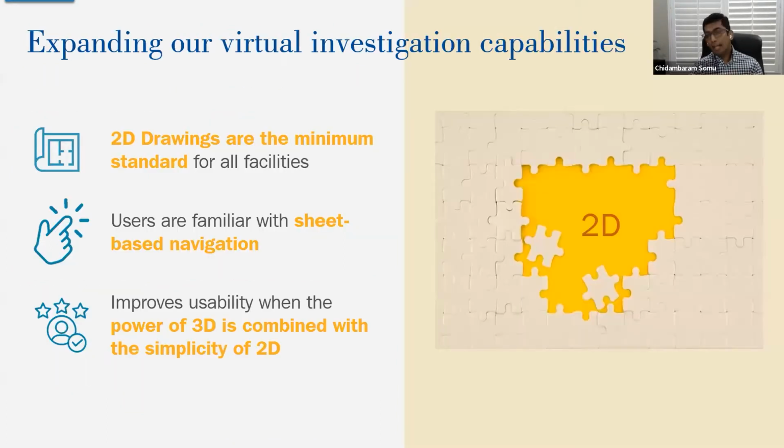But we wanted to go beyond that. We wanted to go more. So we are expanding our virtual investigation capabilities to 2D drawings. Which means users can experience the same value that you used to get out of 3D in a 2D platform.